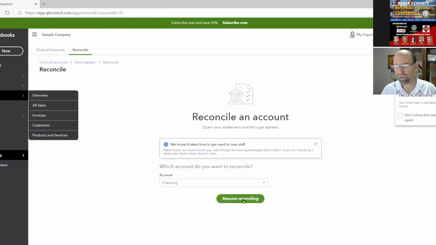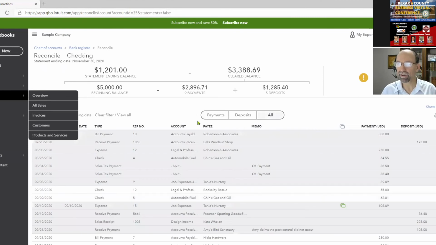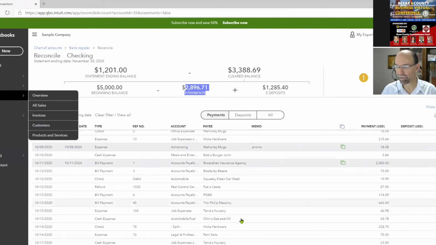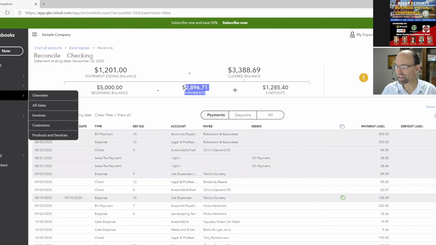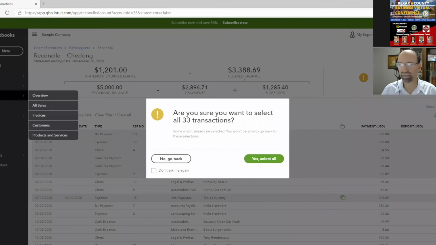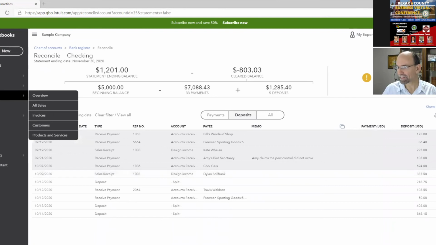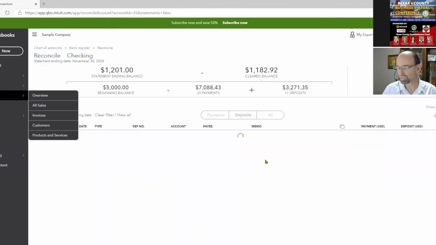Your ultimate goal when you're reconciling, guys, is to get all of your payments to match your bank statement. So I can click on payments, and these are all my payments. Now I'm going to click right here, which will select all 33, just as a shortcut, even though you would want to go one at a time and verify these here. Okay. Now deposits, same thing. I'm going to select all these here.